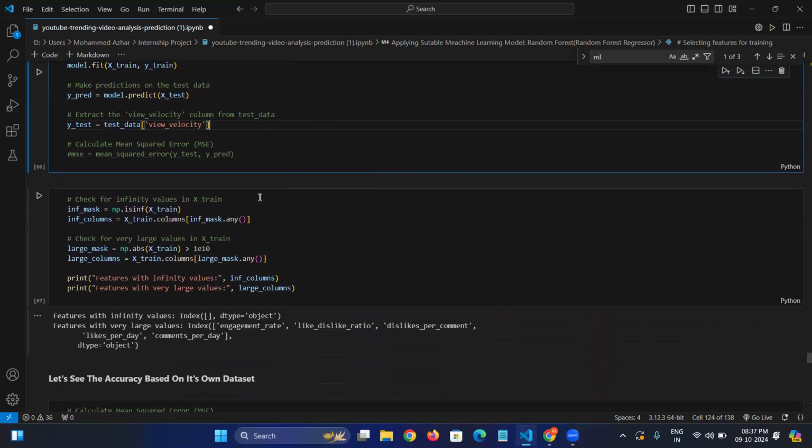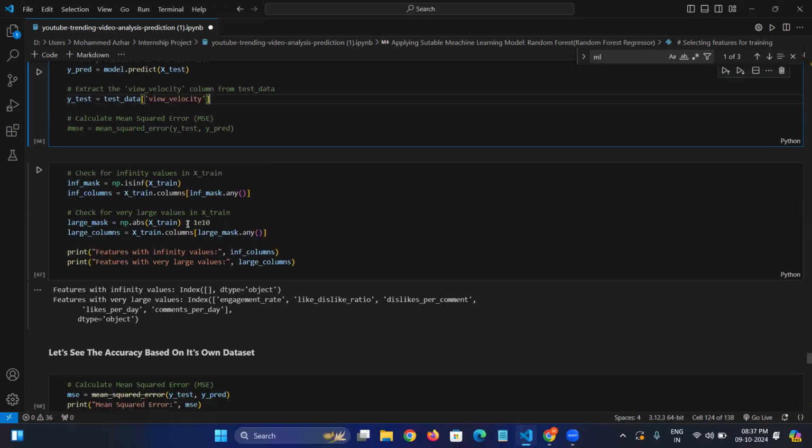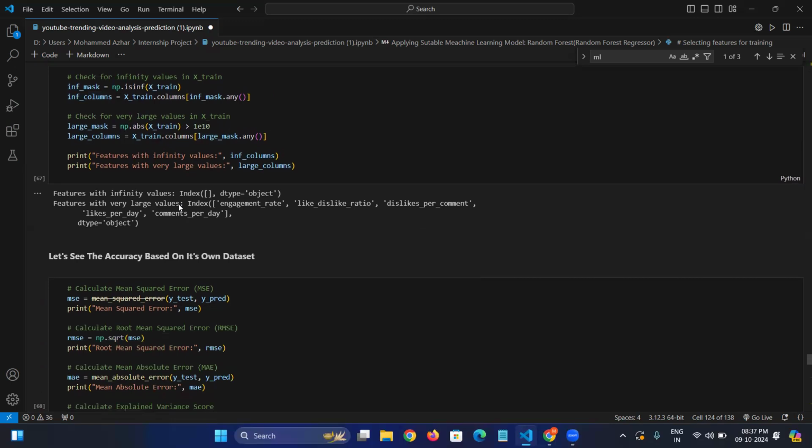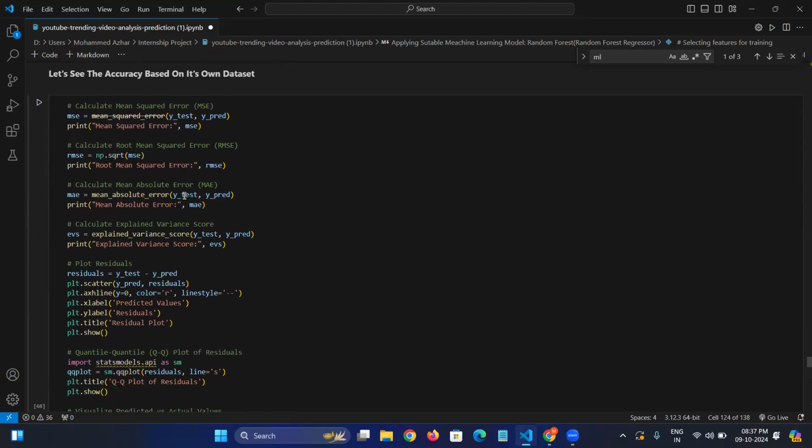Here we will check for infinite values in X_train. We are checking if there are infinite values in X_train; we actually don't have any, I think. We are also checking for very large values, if any value is greater than 1e10, in any column. And let's see the accuracy based on our own data set.